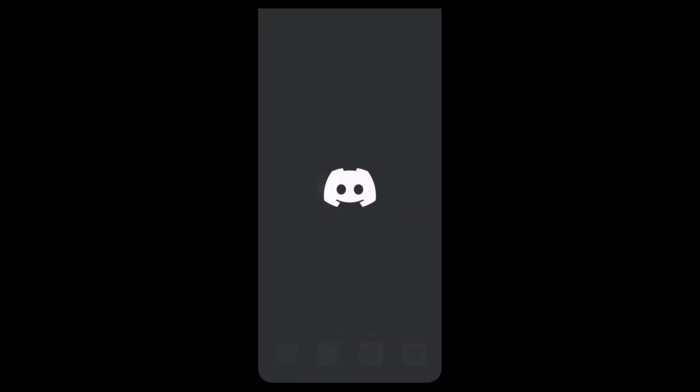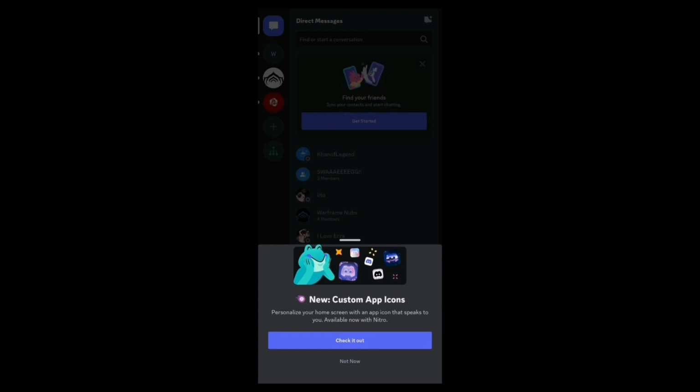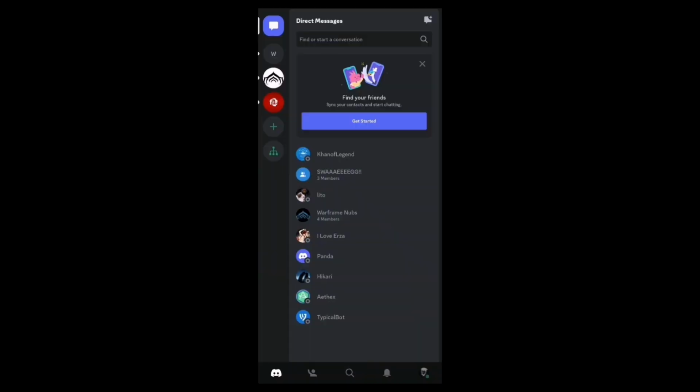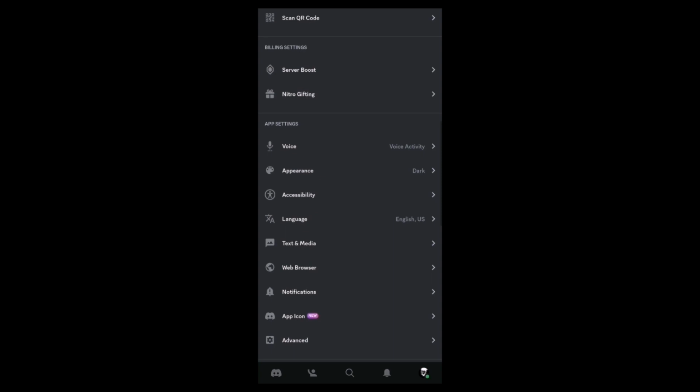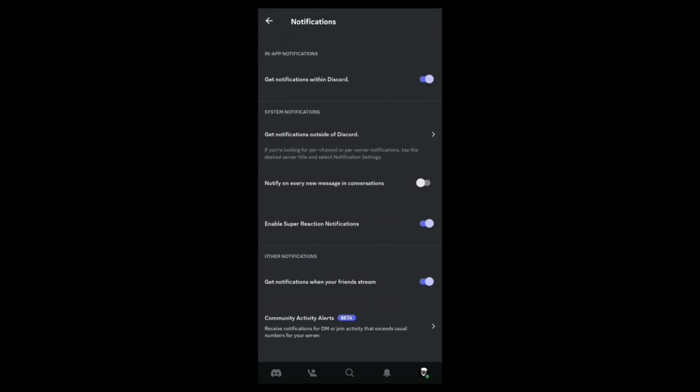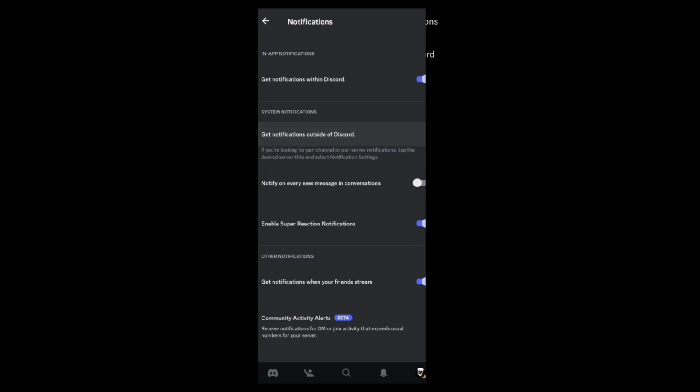So first off, what you want to do is head on to your app. Now, what you want to do is head on to your bottom right corner and click on your profile. Scroll down to the notifications option. Here you can see multiple options. Go on to system notifications and click on get notifications outside of Discord.